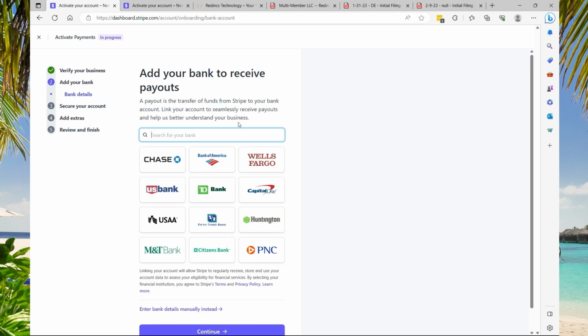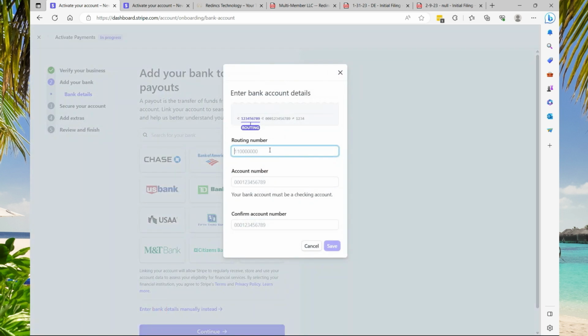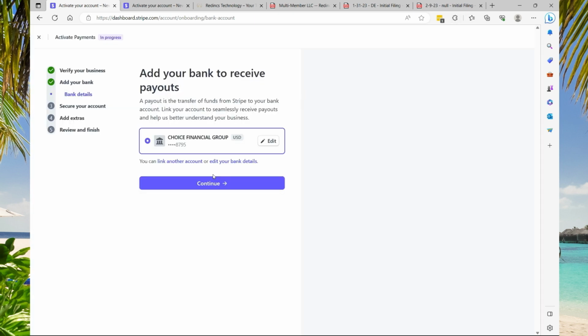Now here's where you're going to add your banking information. If you're not signed in through your bank, you can enter banking details manually. Here you're going to specify the routing number, the account number, and then confirm the account number. Once you have entered your banking details, select save. So my bank account details have been successfully added. Now the next step is to select continue.